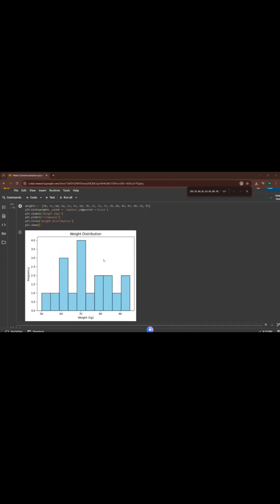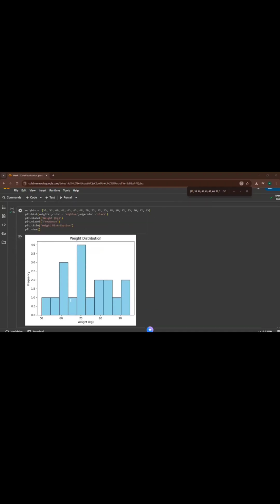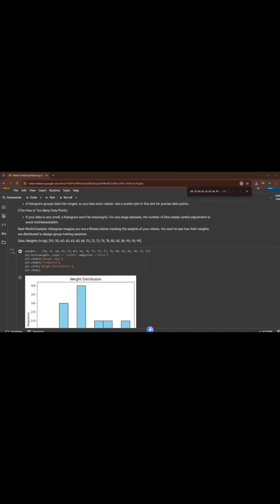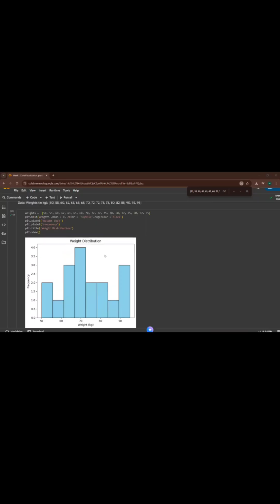Count this: 1, 2, 3, 4, 5, 6, 7, 8, 9, 10. And how many numbers are there? 1 to 18. So by default, it can be anything. That is why I choose the bins on my own every time. Let's take 8 bins. According to your bins, it will get plotted.